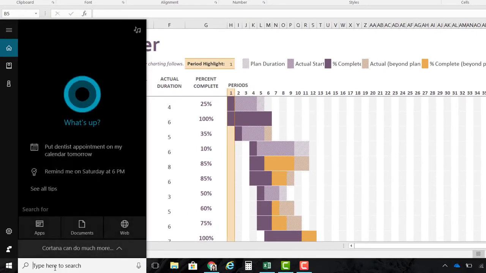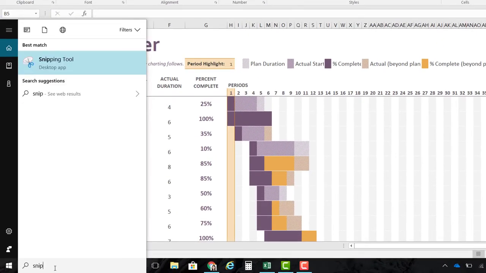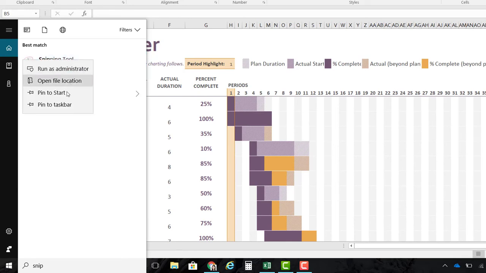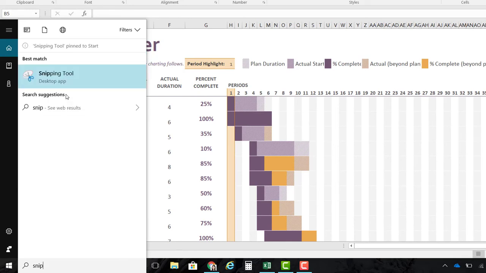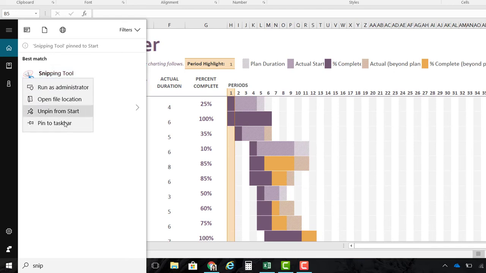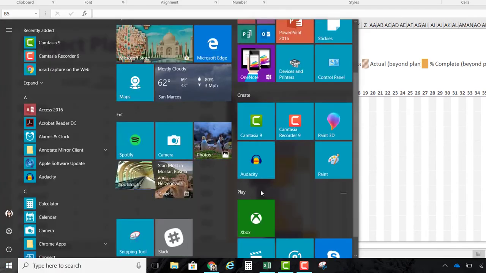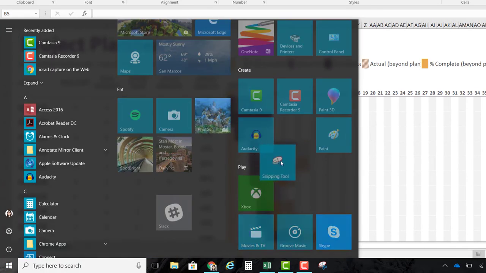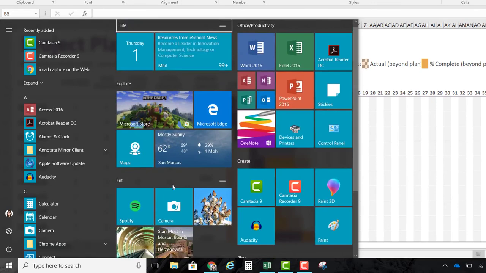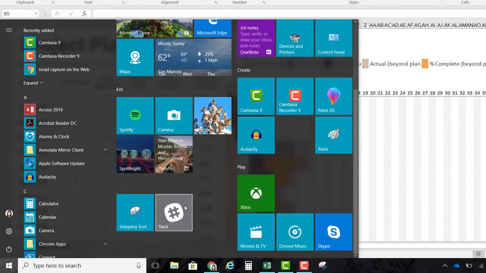Let me show you now how to access the Snipping tool more easily. Search for the tool again in Cortana. This time, right-click it. You can choose to pin it to your Start menu. You can choose to pin it to your taskbar, or you can choose both. When it's in your taskbar, you'll see it down here at the bottom, which makes it very easy to locate. And from the Start menu, if you don't like where it is, you can drag and drop it higher up on the Start menu if you like.